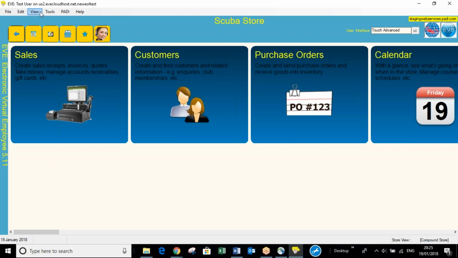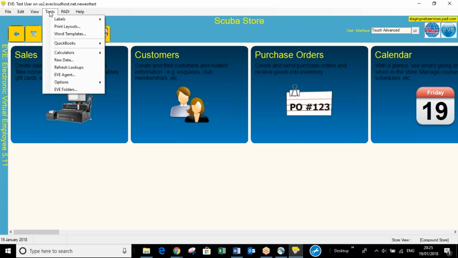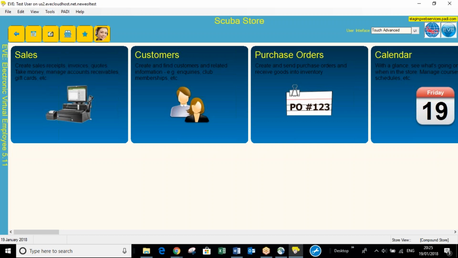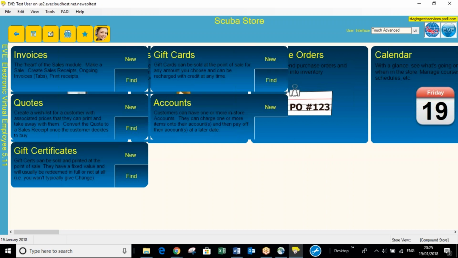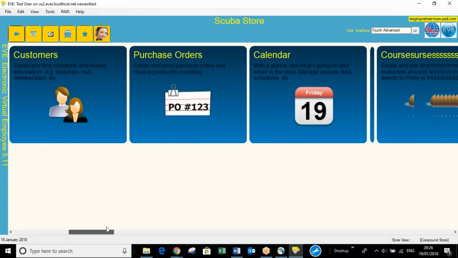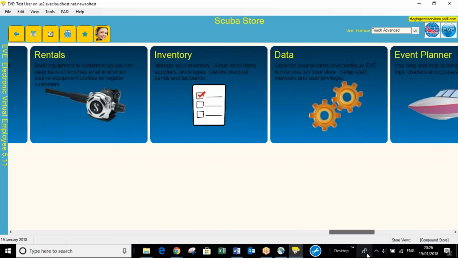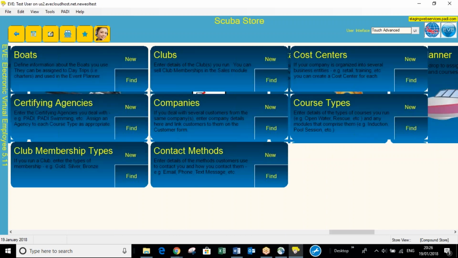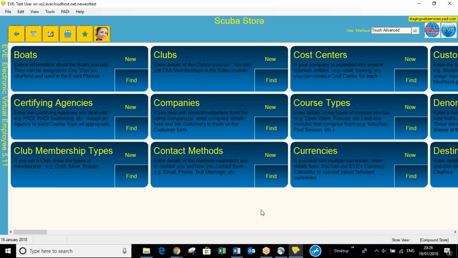Okay, so do I need to check that? Can I check the username and password? Yeah, let's check them. So, where do I want to go? You will go to data. You need to go to data. Well, why can I not see data? Because you're using the touch interface. Do you have a touch screen? No. Then change the interface.